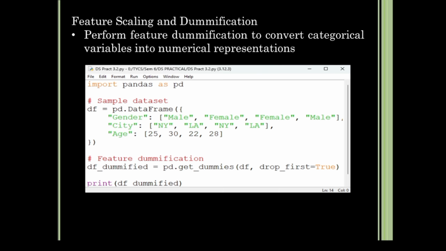So df_dummy is equal to pd.get_dummies(df, drop_first=True). Here, this is the main important line I can see. It converts my categorical data into numbers or true and false. Machine learning models cannot understand words, so we need to convert them. This process we call one-hot encoding or dummification.